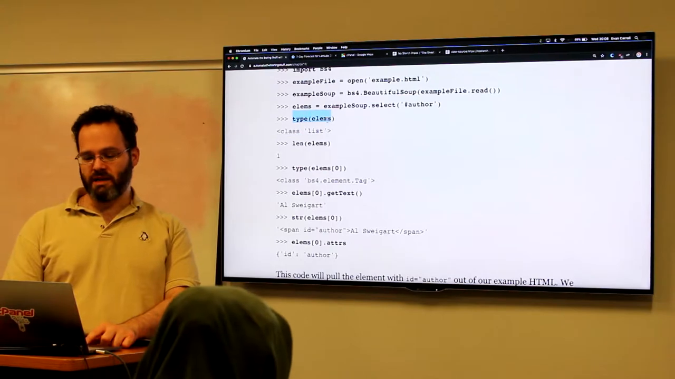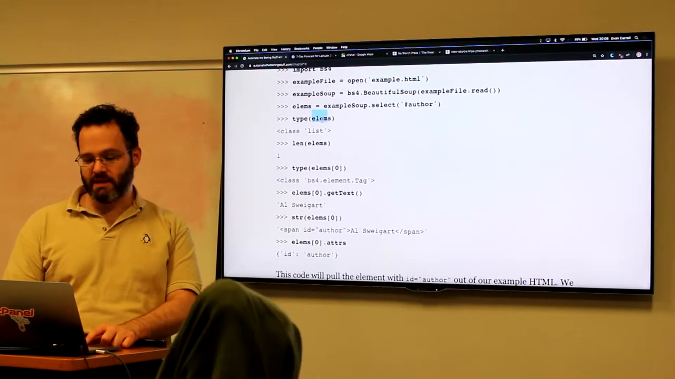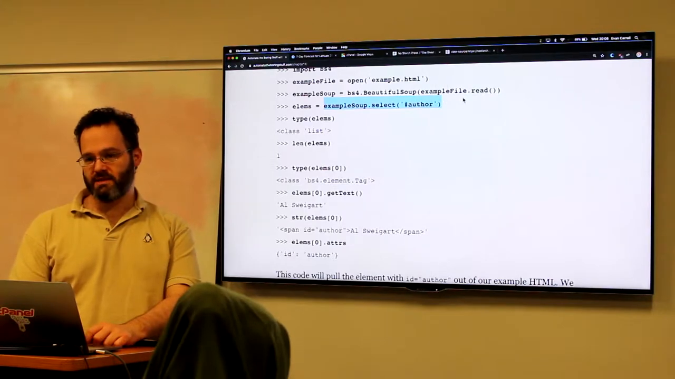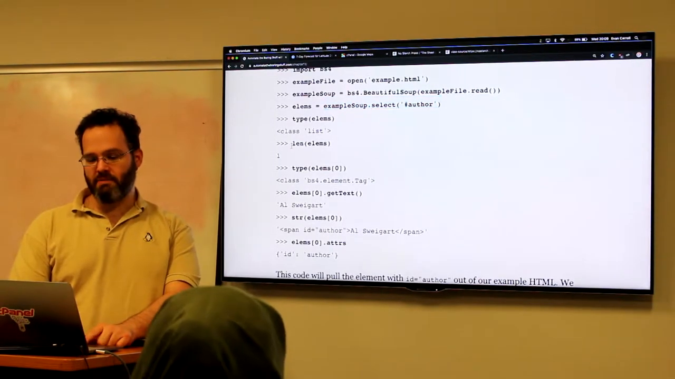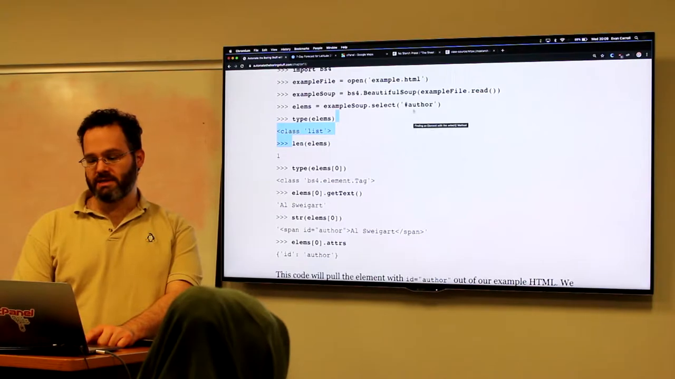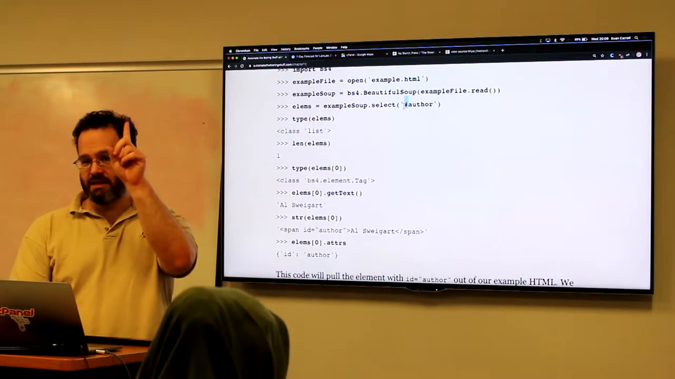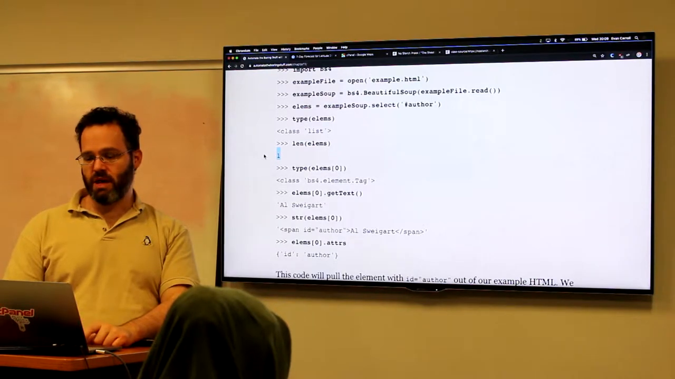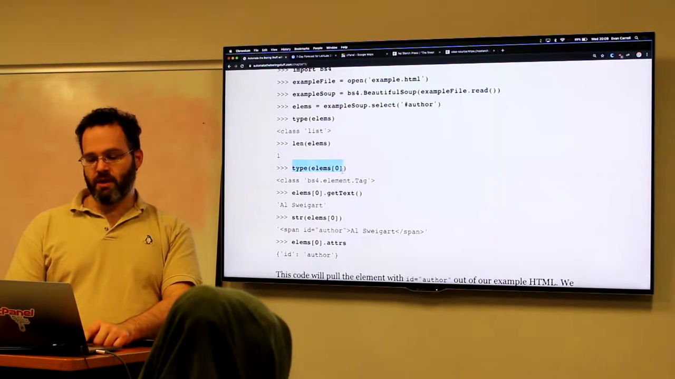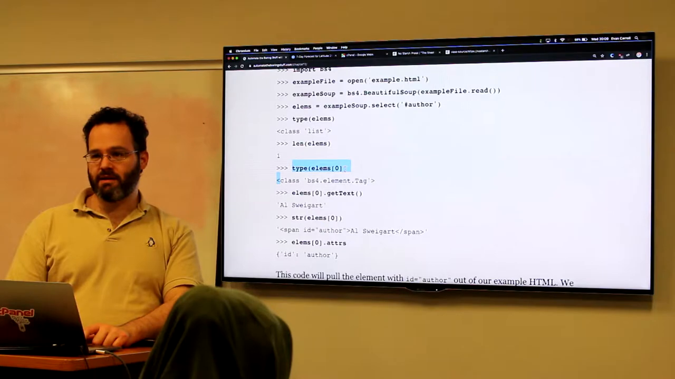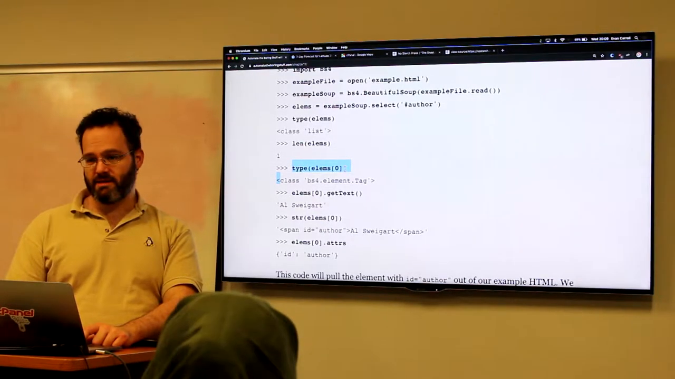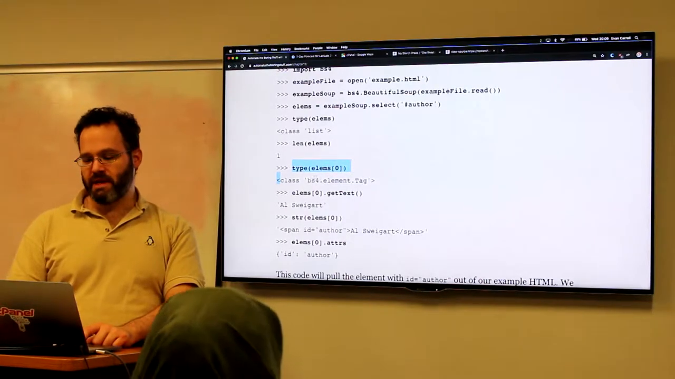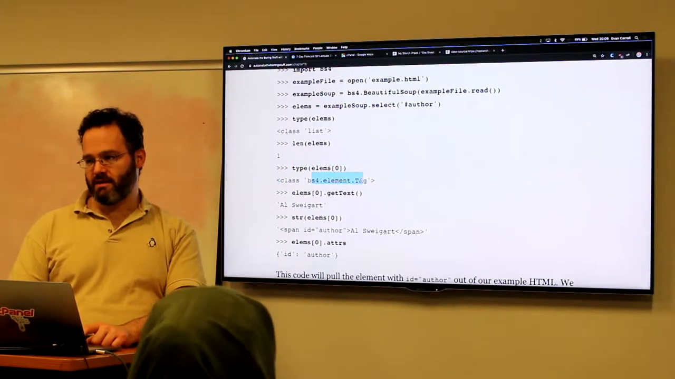So we pass the type of elems, and we can see we have a list. So this guy here always returns a list. How many things are in that list? Well, we know because it's an ID, and I said an ID is at most one, that we could either have one or zero things in that list. We have one. What kind of thing is that thing in the list? We have one of something in that list. What is it? It's a bs4.element.Tag.